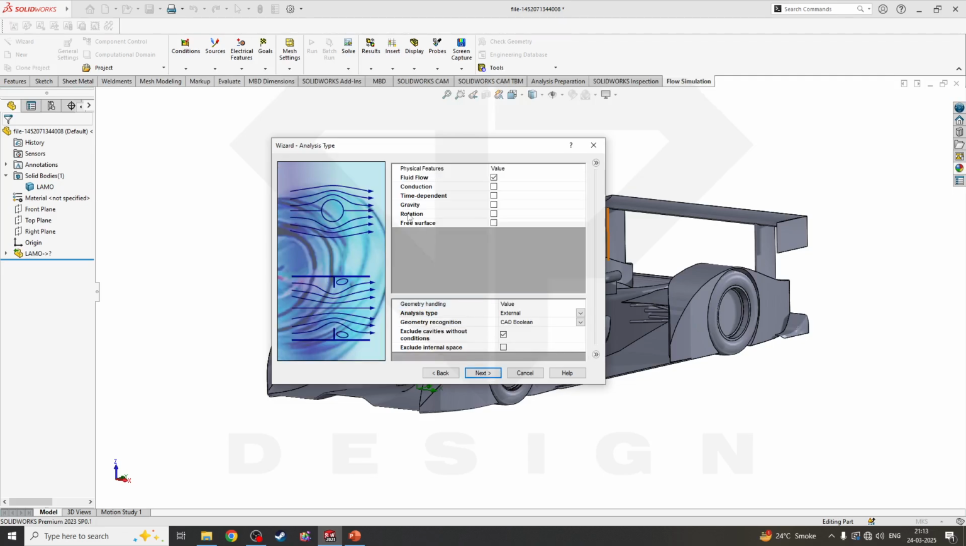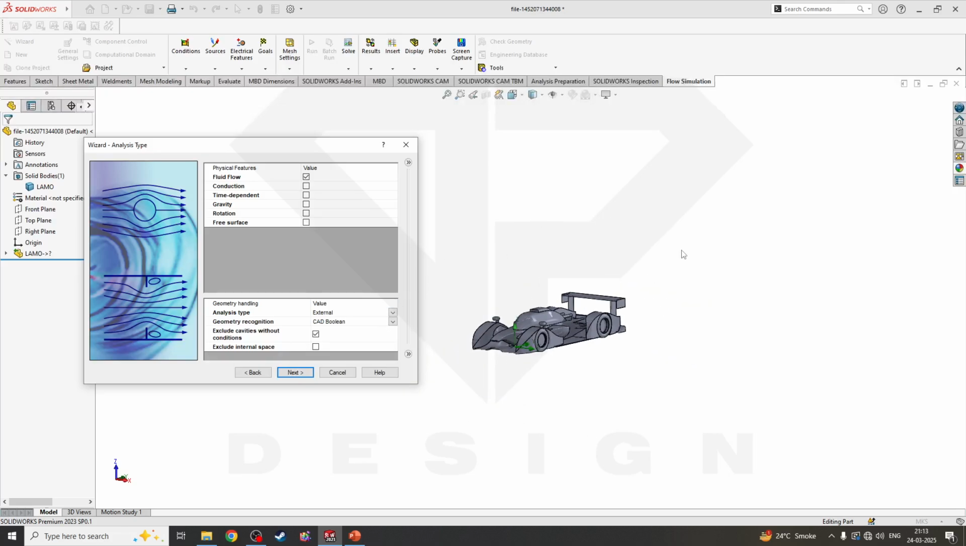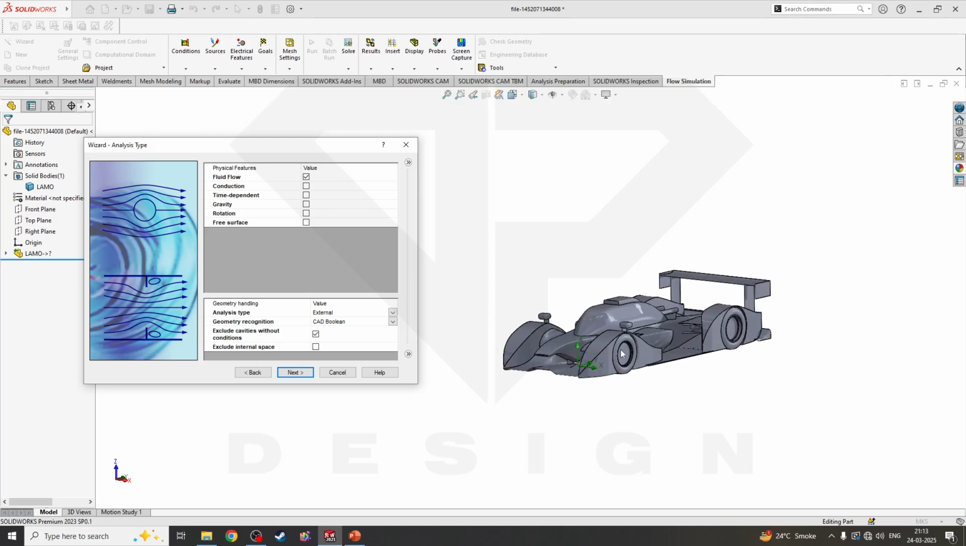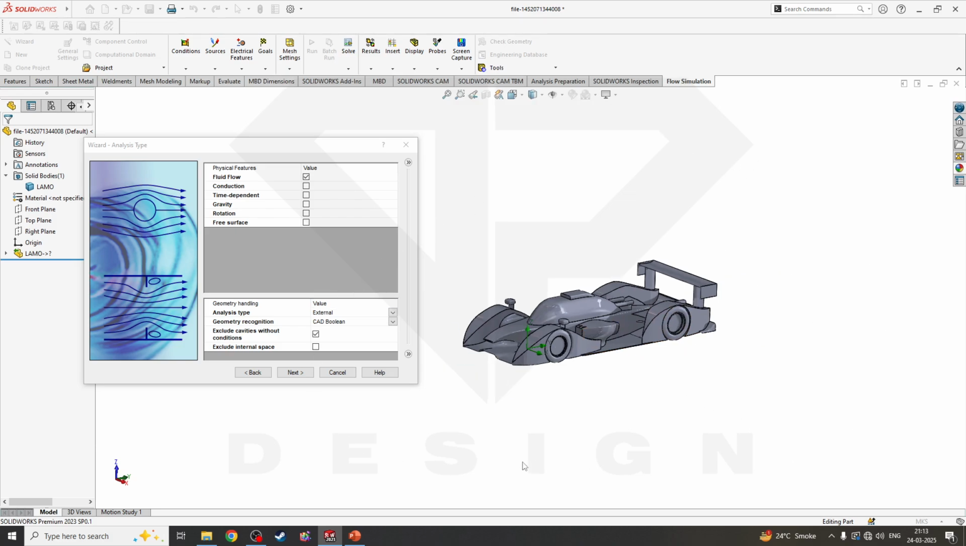Now the fluid flow should be there. You have to define whether your simulation is external or internal. My simulation will be external because it is an open body. There is no closed environment involved in this. If I want to do a wind tunnel simulation in a closed loop system, then I have to make the model of the wind tunnel, put the car in the wind tunnel, and then do the internal CFD simulation. So right now I have the external simulation.